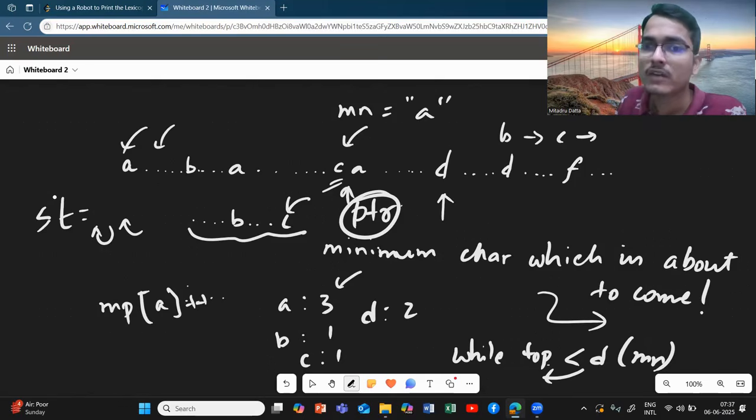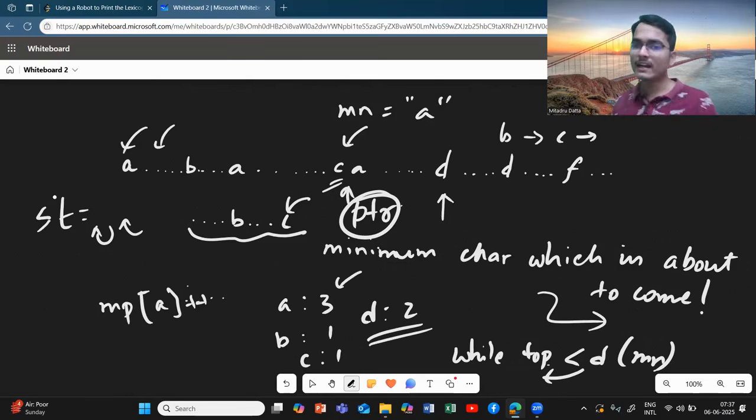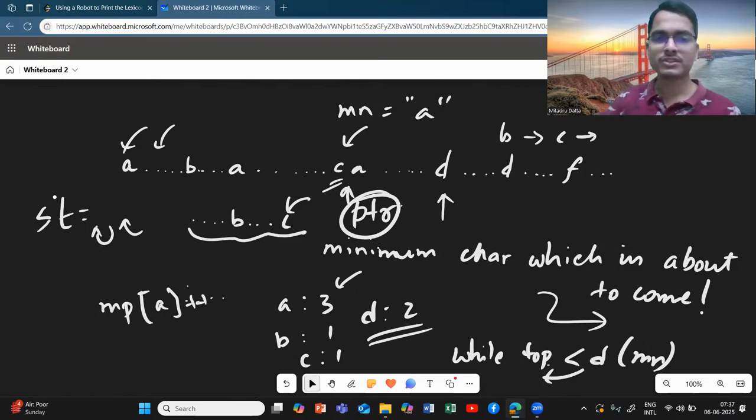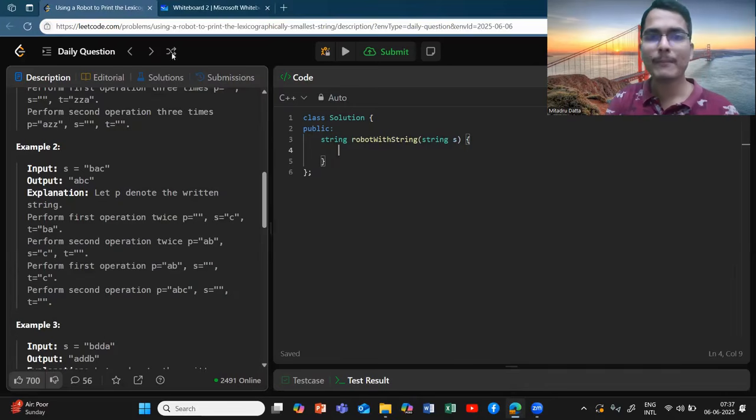So at A, my frequency of C becomes 0 because I have already iterated through that. So I will get to know that the next minimum character is D. That I can get from the map, right? So let's see how to implement this approach using the map.